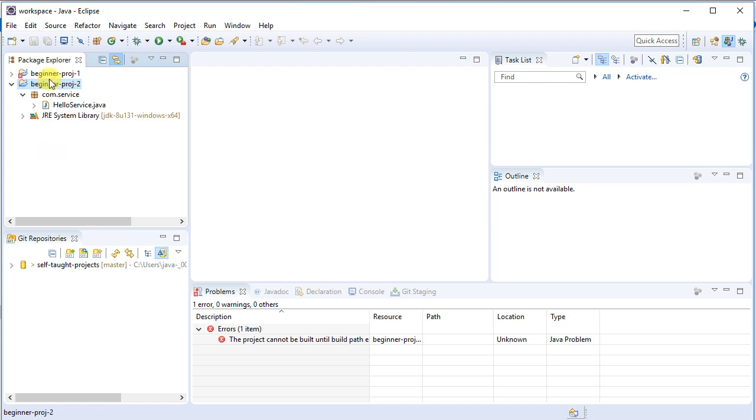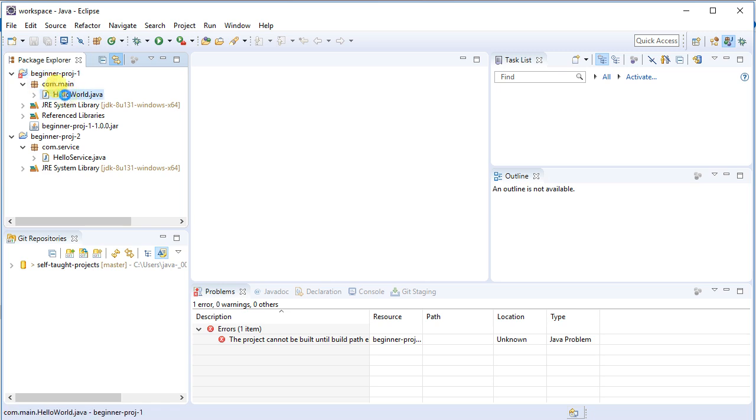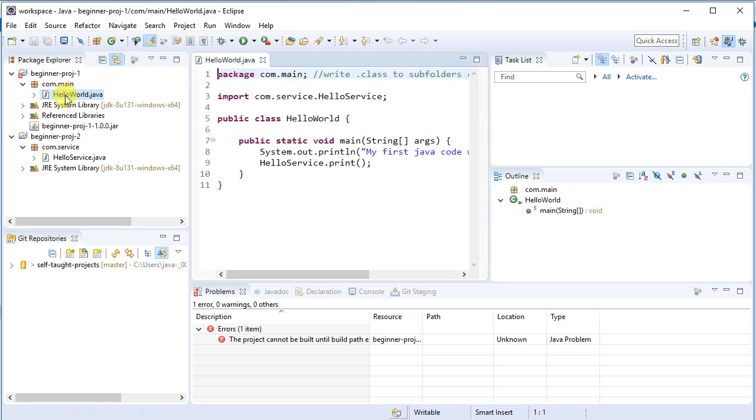And then in the beginner project 1, if you look at the problems, it says the project cannot be built until the build path errors are resolved. There's a build path error because we know that hello. If you double click on hello world.java, it'll open here. It's saying I don't know where this com.service hello service is, because it's not inside the beginner-project1. It's actually inside the beginner-project2.